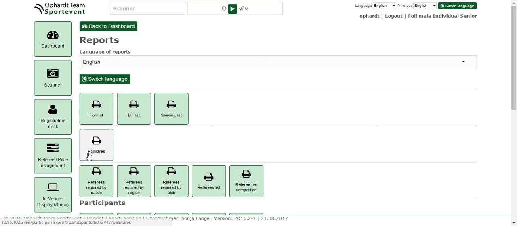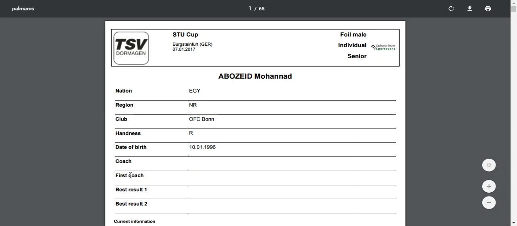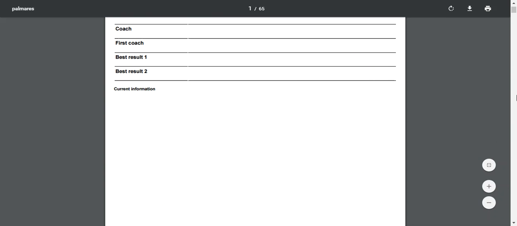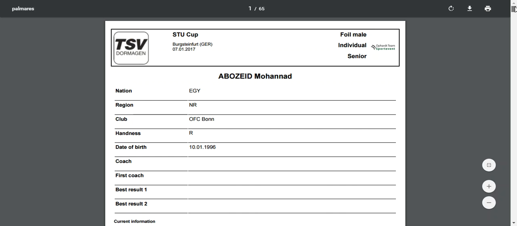Then we have Palmares, which is for our final presentation. If you like to use it, you will get a paper for each of the athletes to fill in, which you should do probably for maximum last 8 or last 16. The information we do have already in the database is already filled in.